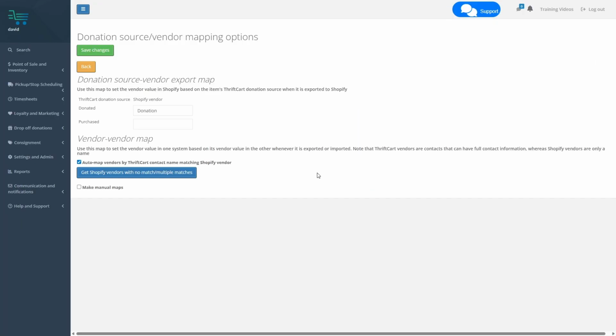Something to consider is that vendors in Shopify are just a name. There's no address, phone, email, or any other contact data. So when exporting an item to Shopify, we can just set the vendor to the ThriftCart contact name without worrying about whether we matched it with correct address, phone, etc. However, since ThriftCart vendors do potentially have this data, we want to make sure that we assign the ThriftCart contact correctly in case we have multiple contacts with the same name.